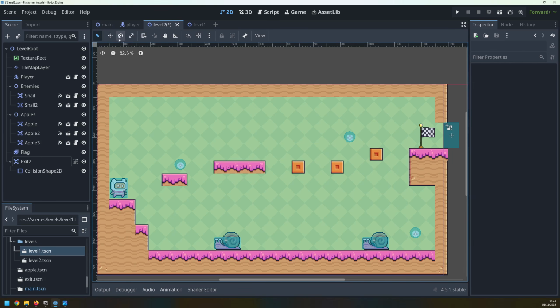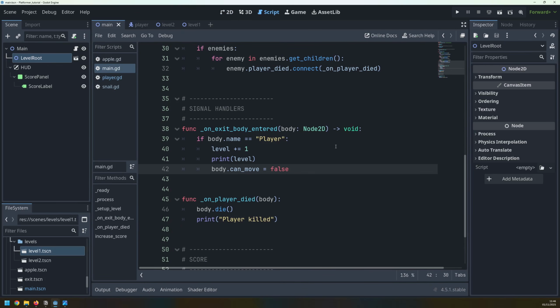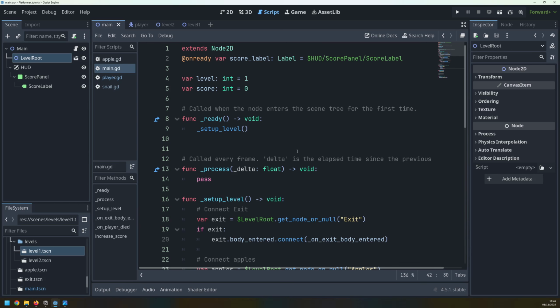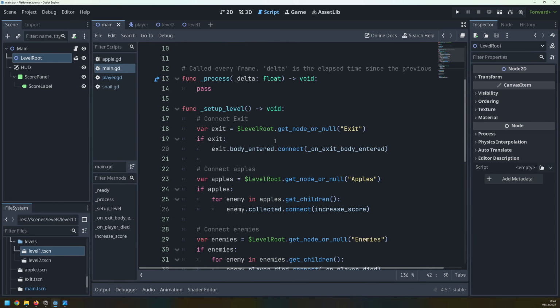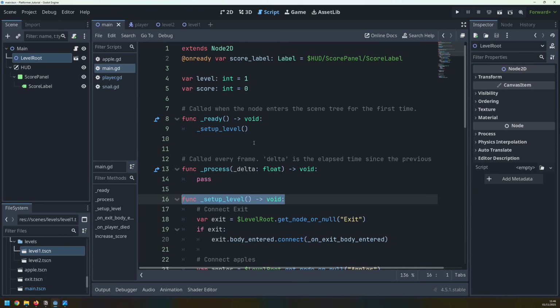Now that we have this level, the player has somewhere to go. Make sure that the scene is saved as level 2 because we're going to use that variable inside of the scene name. We head back into the main script and we need to create a function that's going to handle level loading. Right now we've got one for setting up the level, but all this does is connect all of our signals. We need another one that clears the existing level and loads the new one.